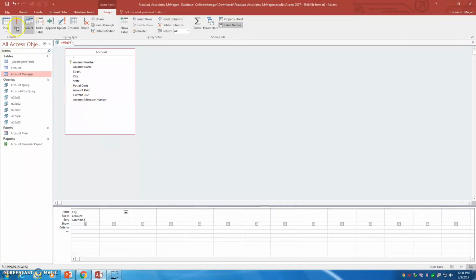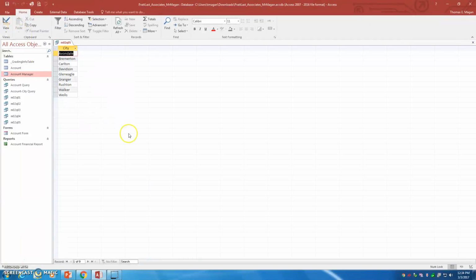And then if I run the query again, see now all the different cities are in there, but Bremerton's only once, Wells is only once. I think Carleton was in there twice. Okay, so it eliminates those.